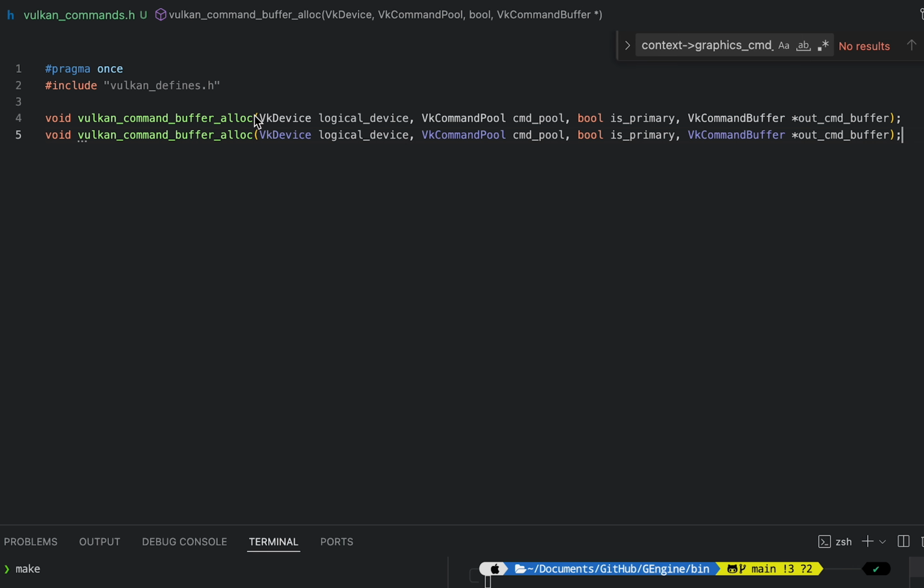Since we're allocating, we need to be able to free that buffer. So let's create another function called free. This one will also take in a logical device. It will also take in the command pool, and then it will only take in the command buffer that we want to free. So that will still be a pointer, but this variable is no longer needed, whether it's primary or not. It doesn't really matter, at least in our context.